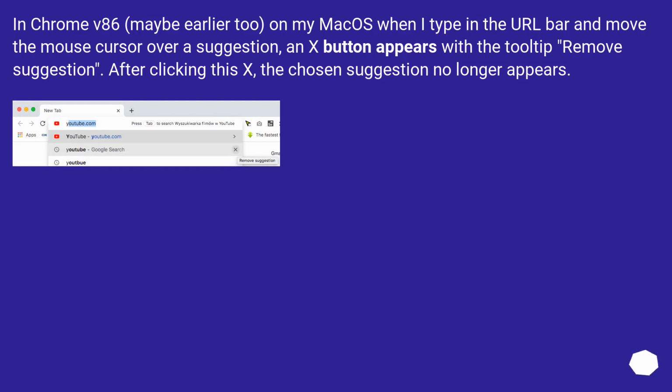In Chrome v86, maybe earlier too, on my macOS when I type in the URL bar and move the mouse cursor over a suggestion, an X button appears with a tooltip, remove suggestion. After clicking this X, the chosen suggestion no longer appears.